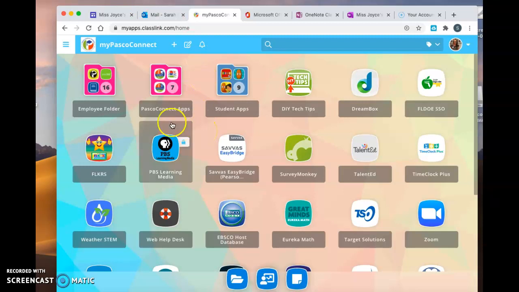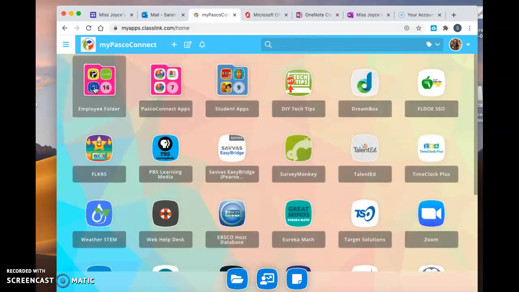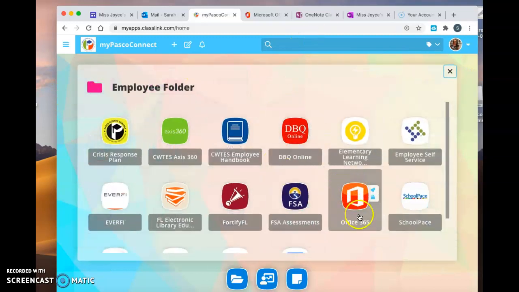So I am going to be showing you how to navigate through your online class notebook. First things first, you're going to log in to My Passcode Connect and you are going to go to Office 365. You should all be familiar with Office 365.